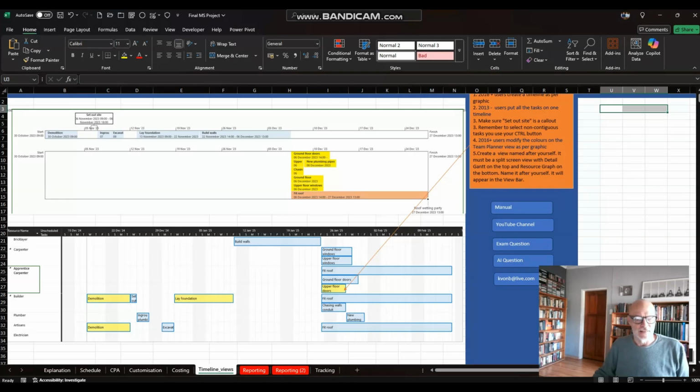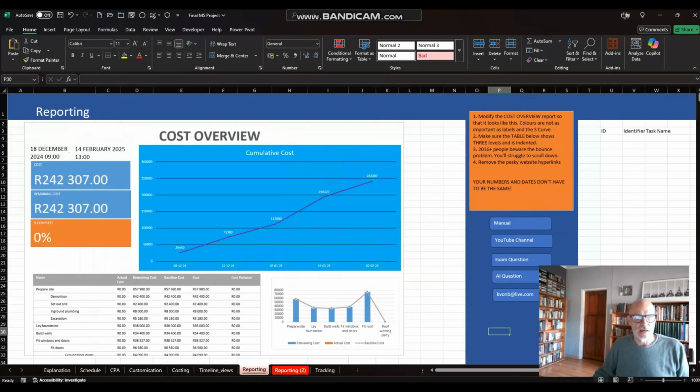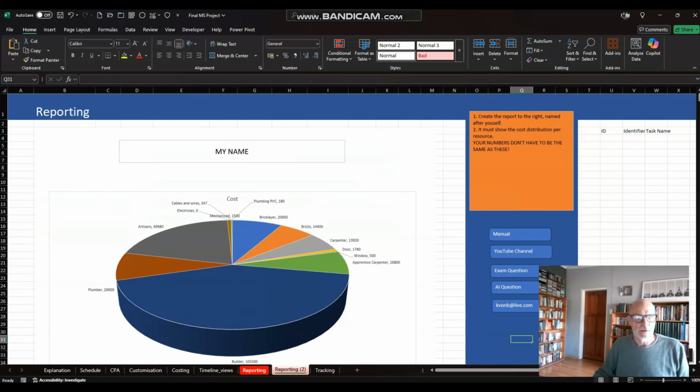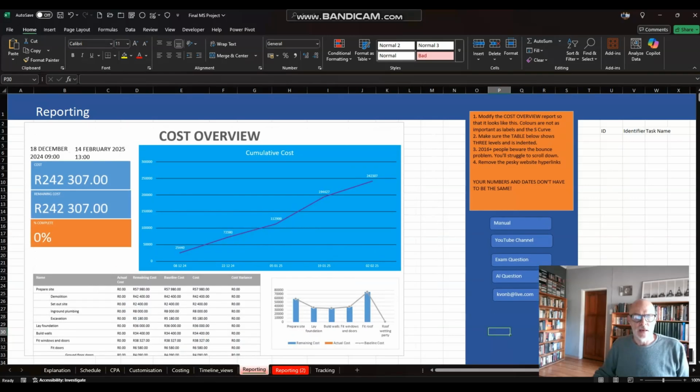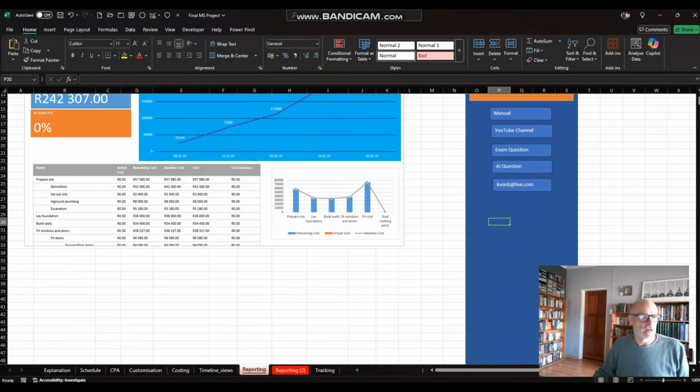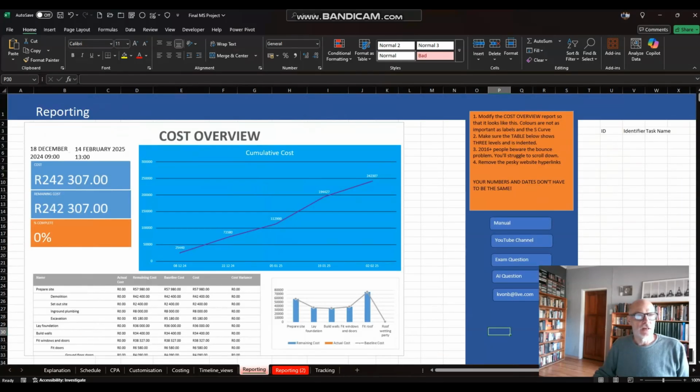All right, good. Now, these two are red because 2010 people can't do them. Okay, all right. They got a reprieve for that. So, reporting. I want you to get into the cost overview report and to modify it so that my table is fully extended, so that my S-curve looks like this. Colors are not critical, but it looks more detailed.